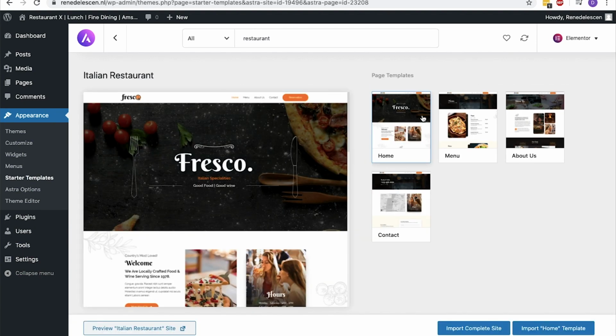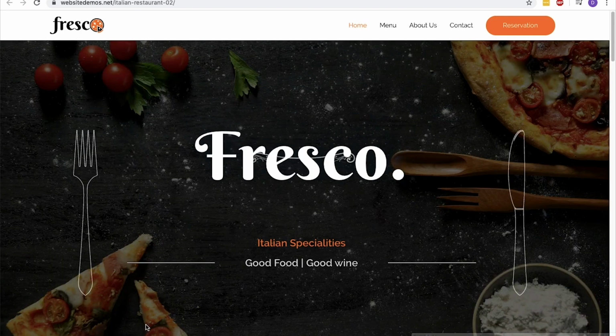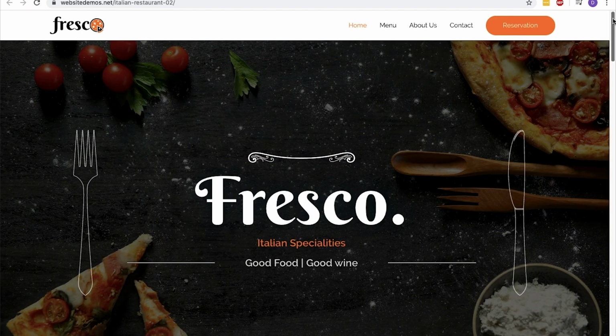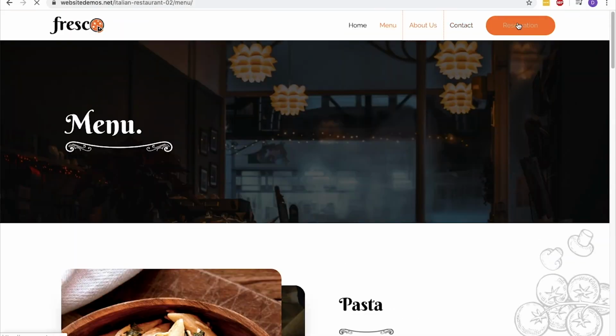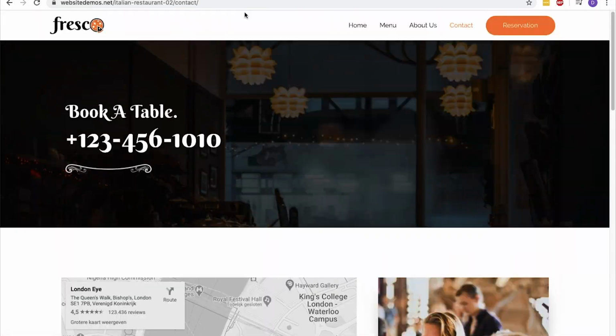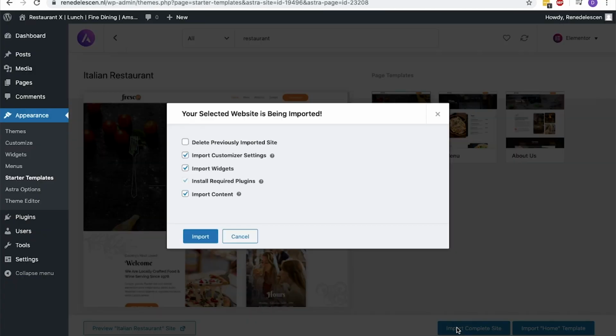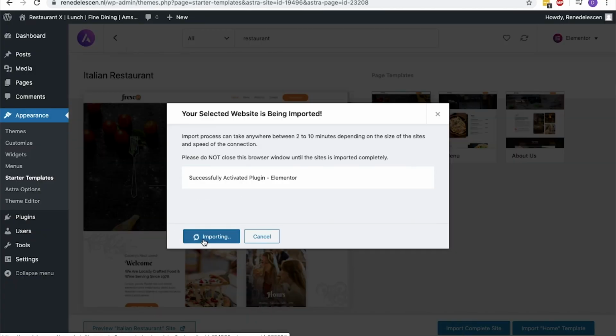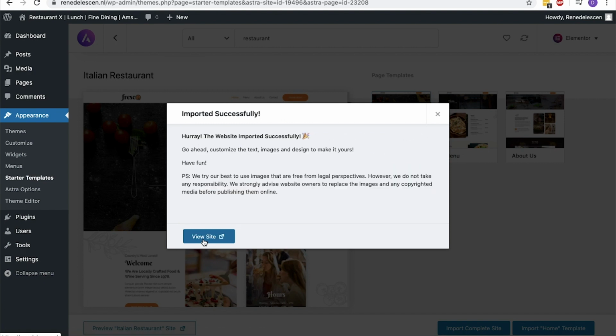Now I want to pick the fresco templates and check out the preview. Well, in my opinion, it looks professional. All the pages like home, menu, about us and contact pages are pre-built. So let's import this complete site. Now wait a few minutes at a max and then click on View Site. Now check out what our new website looks like.